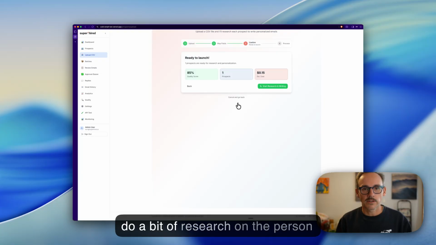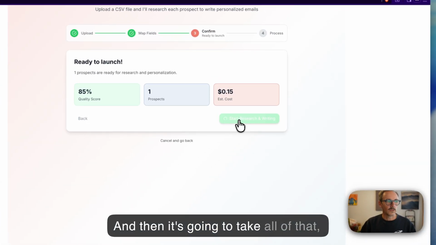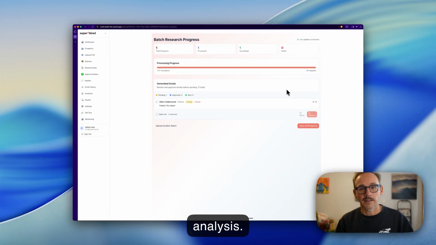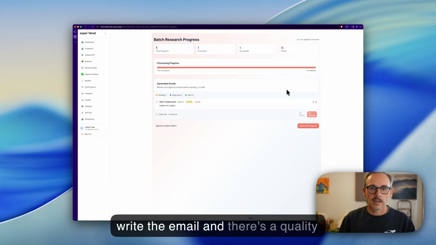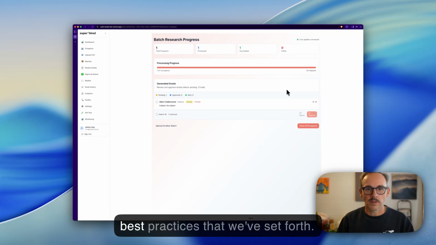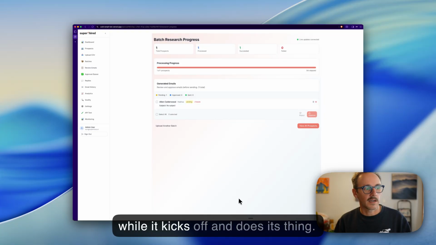It's supposed to do a bit of research on the person and the company, and then it's going to take all of that, try to find some gaps, like a gap analysis, and then we're using that to then write the email, and there's a quality assurance step, a QA step, to make sure that these emails aren't long and that they are aligned with kind of the best practices that we've set forth. So I'm going to pause for a second while it kicks off and does its thing.